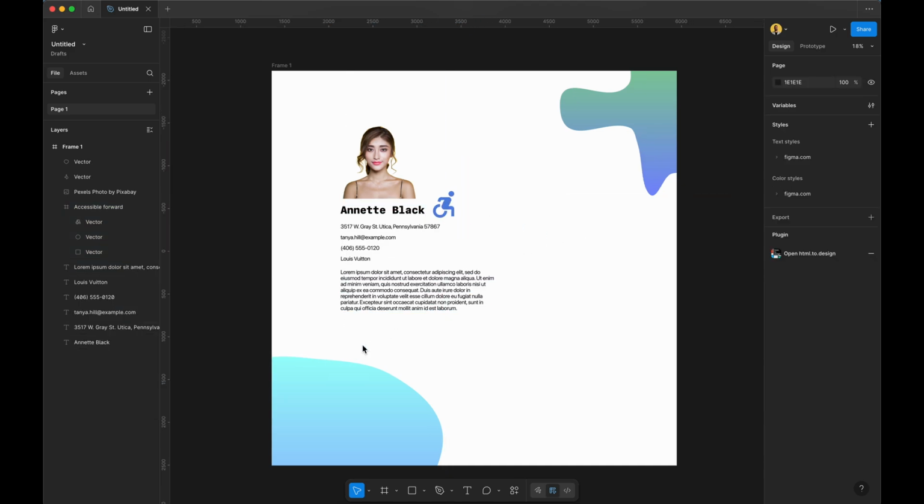Okay, so those were the plugins that I wanted to show you guys that I use on a daily basis for my work, and they're super handy, super convenient.